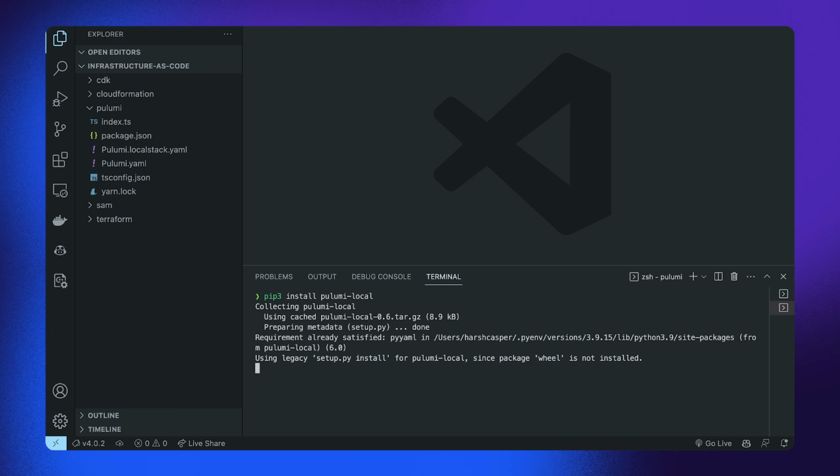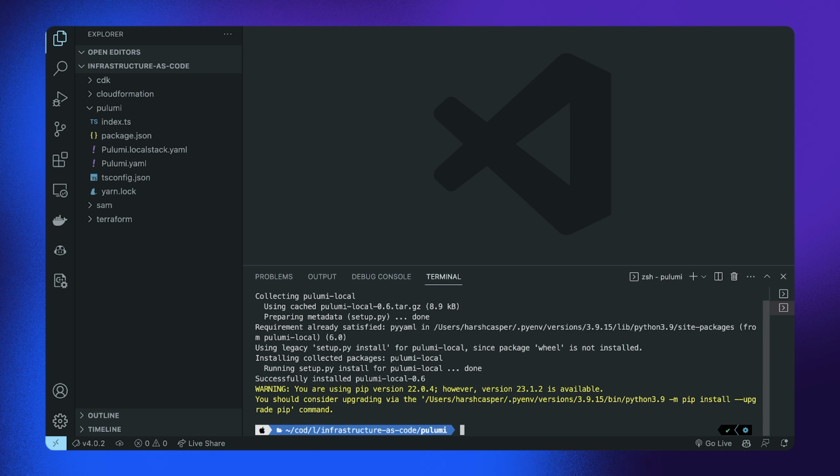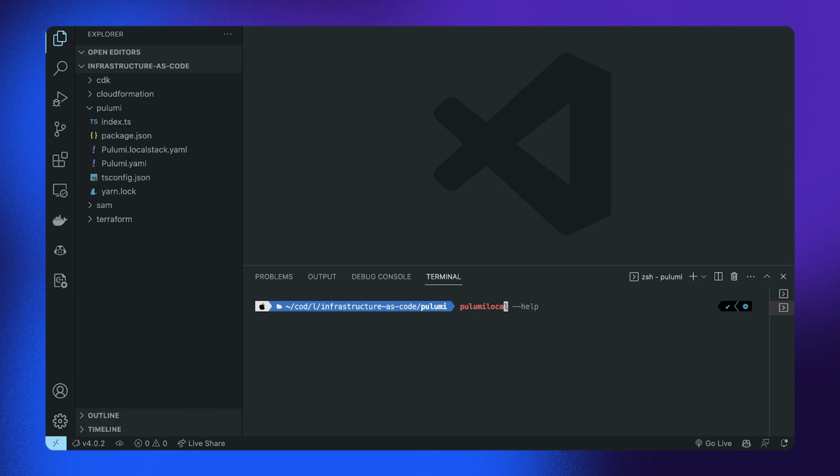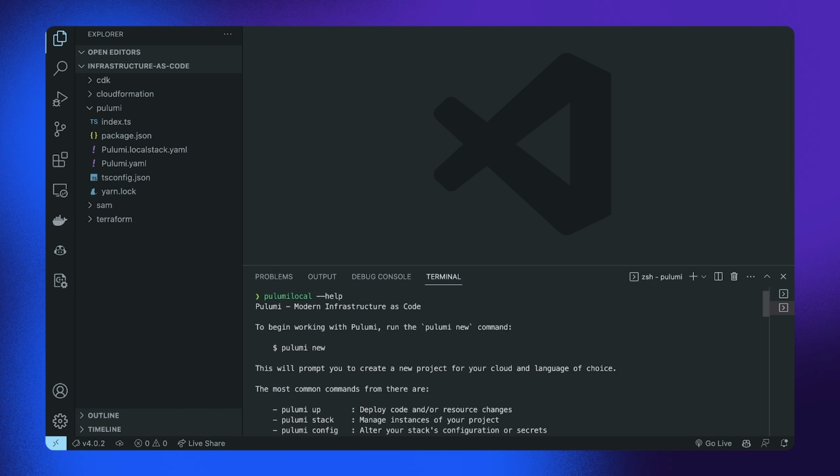And after installation, you can actually run the Pulumi local script right over here and pass on the help flag to actually get to see the different options that the Pulumi CLI offers to us. If you have not installed Pulumi CLI yet, I definitely recommend you to install that so that you can easily start operating the Pulumi local wrapper script right over here.